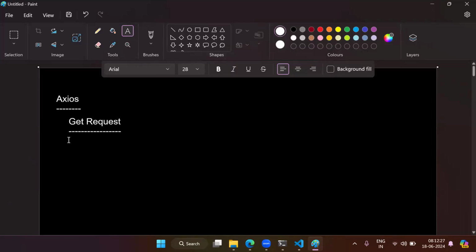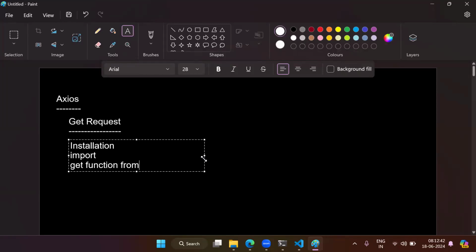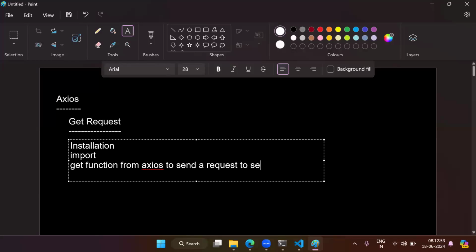I have shown you the installation of Axios, how to import it in our component, and how to use the GET function from Axios to send a request to a server or backend application.